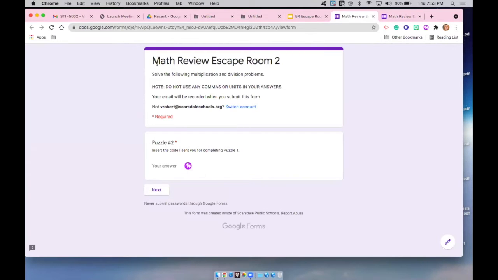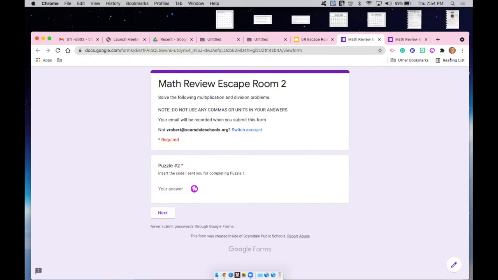So here you'll see, right? It says math review escape room 2. There's some information here. Do not use any commas or units in your answer. So they can't do puzzle 2 no matter what they do, because they have to get the code at the end of puzzle 1. Once they complete puzzle 1, they're given a code. And once they get the code, they type that code in to start puzzle 2. That's how you get to the next level. Does that make sense?